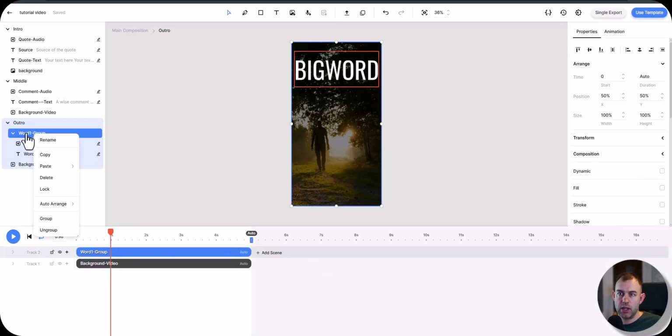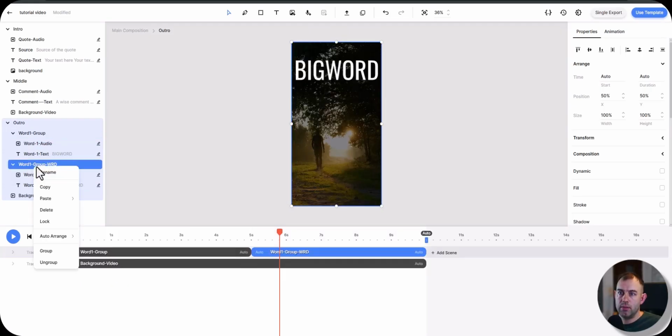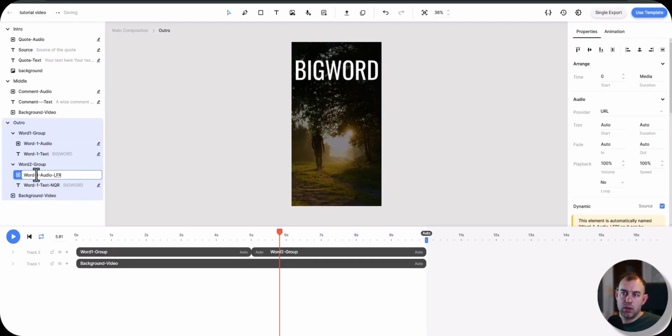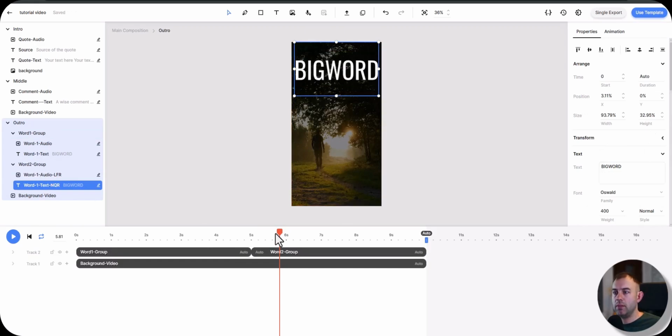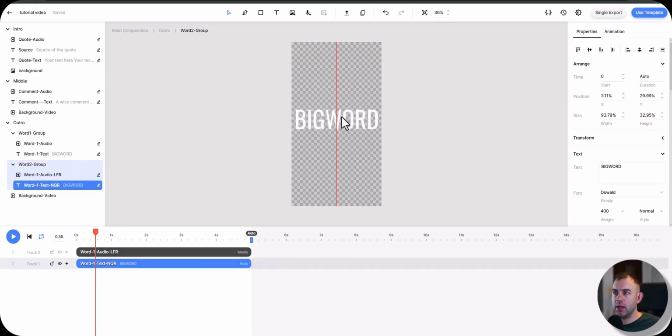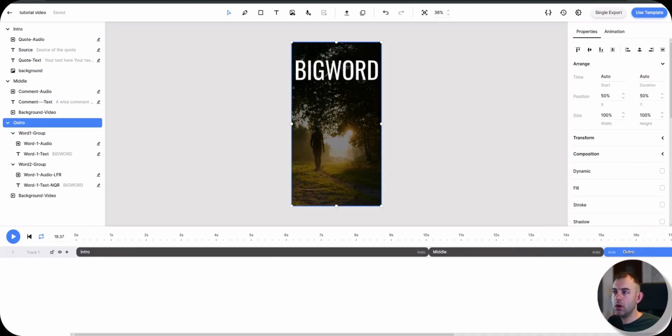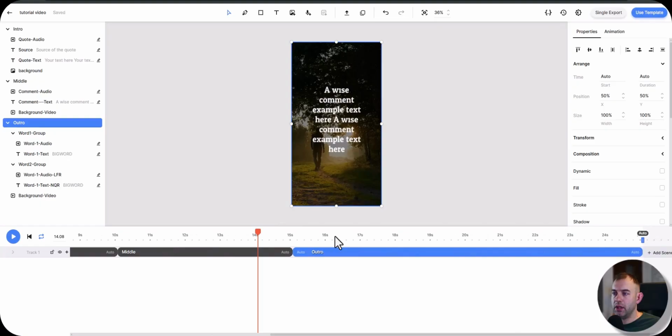So let's duplicate, let's copy and paste word 1, and let's rename that to word 2. Now what's going to happen is if we just had a word 2 like that, the first word will disappear, right? Because if this is our second word, you want to move it down here. But we don't want those 3 words to be going one after the other while the first one disappears like that. We want all of them to appear at the same time.